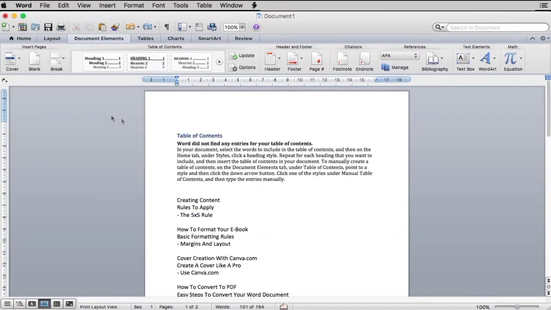As you can see, your table of content is yet to be completed as there are no entries yet. Therefore, the next step is to insert entries to your table of content. I've already typed in 5 different sections to be inserted.